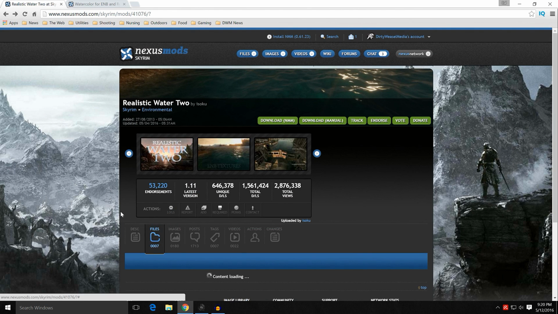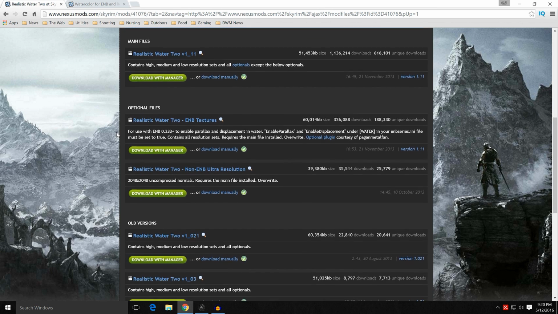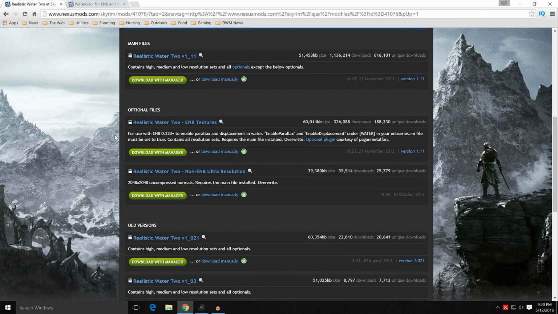Well, let's look at the files. For Realistic Water 2, you're going to need this main file right here. It contains the high, medium, and low resolution sets and all the optionals. We'll go over that in the FOMod. Download that with the Manager. And then for you ENB users, I would suggest getting Realistic Water 2 ENB textures.